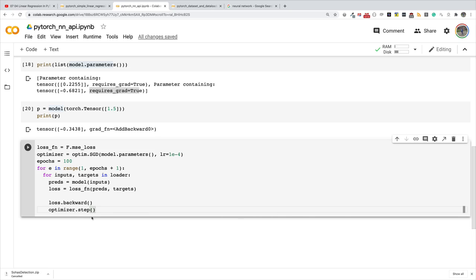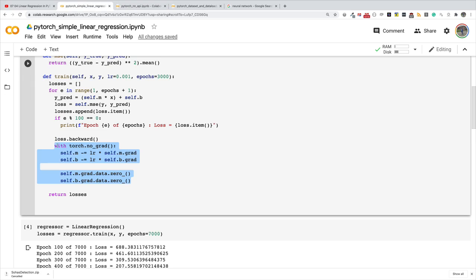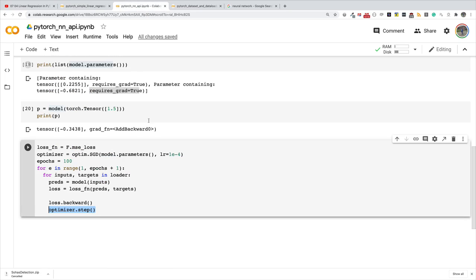Now this optimizer.step call here, which is just one line of code, replaces everything here. So 1, 2, 3, 4, 5. With just optimizer.step, we are replacing these 5 lines of code. And remember that in the manual implementation, we would have gotten our linear regressor wrong, and it wouldn't work properly if we forgot to zero out the gradients for the respective parameters. And so over here, we also have to do the same.